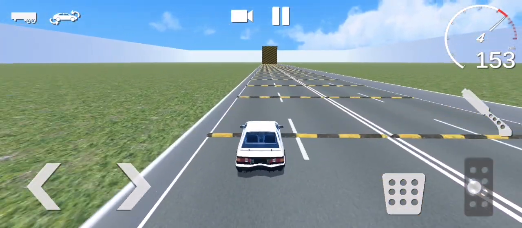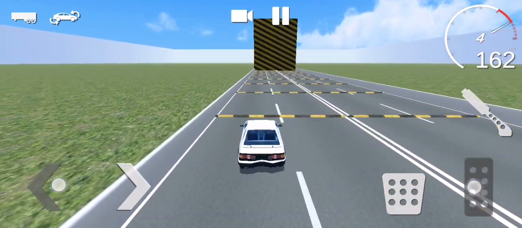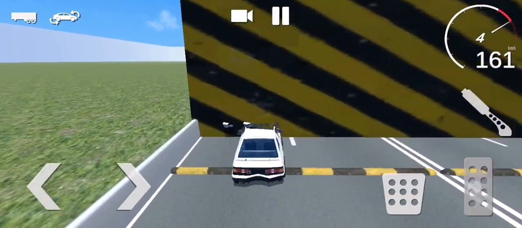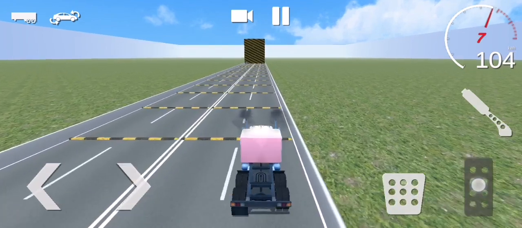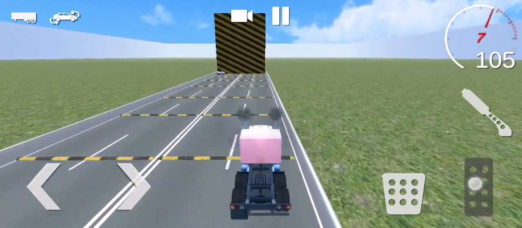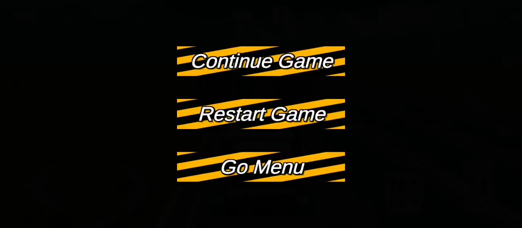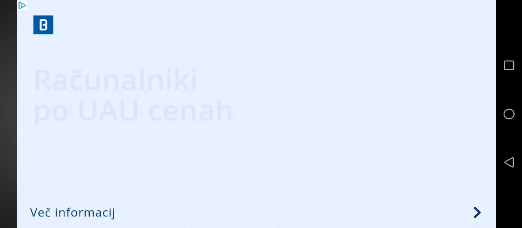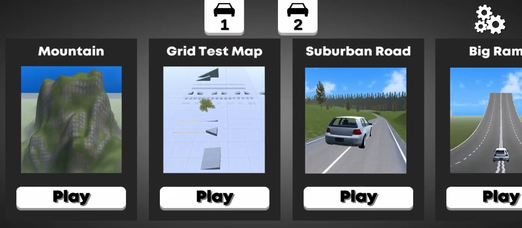150, 153, here we go. 157, 158, 159, 160, 162! What about the truck? 105, 105, yeah, it looks like 106, 106. 106 is about how fast we're gonna go. That's it. 106.